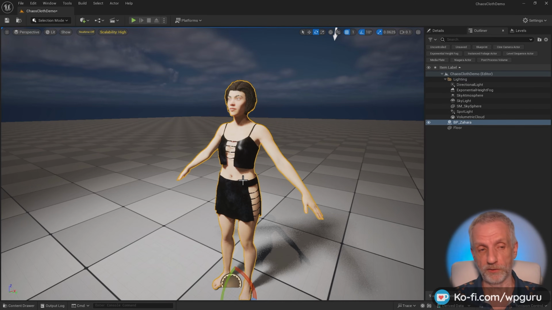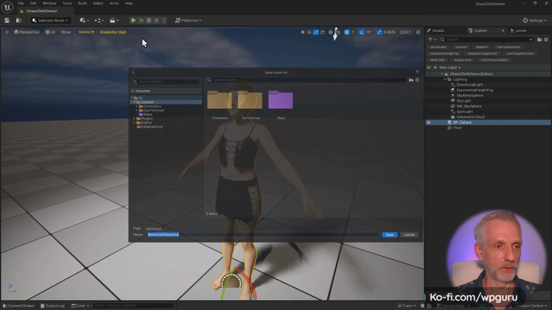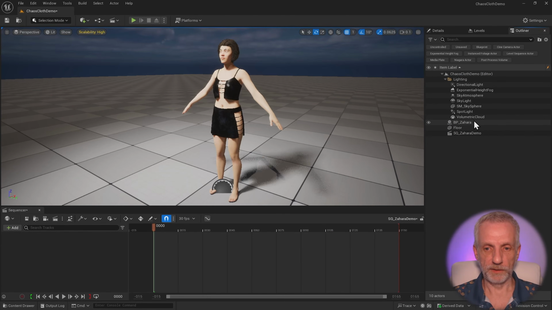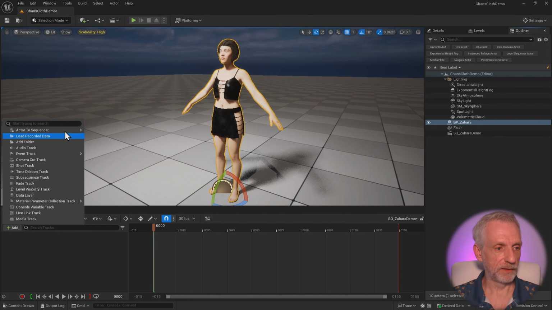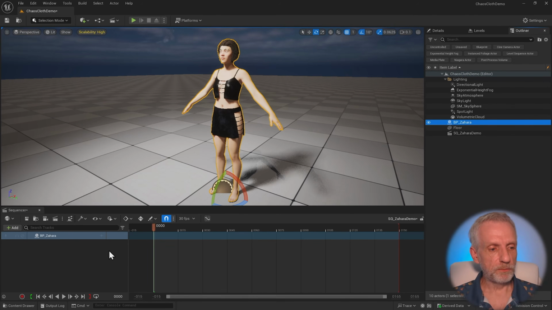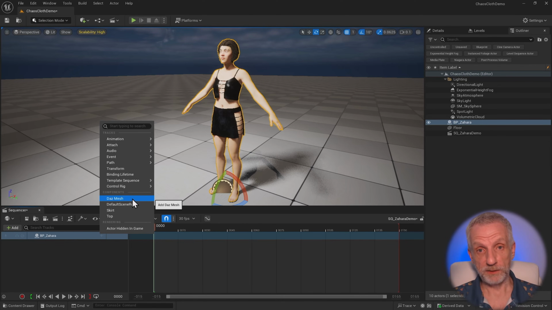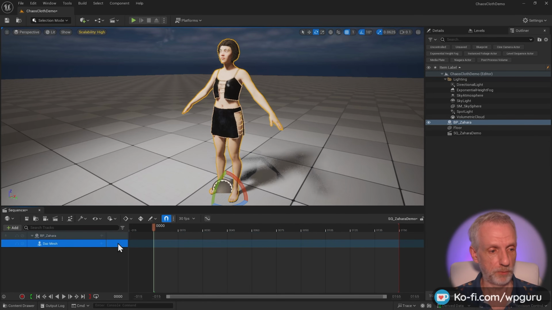And Chaos Cloth can. So Chaos Cloth can be real-time simulated even when you're in the sequencer, which is kind of cool. Let's go and bring in a new level sequence. I'll call that Zahara Demo. I'm going to select my blueprint here and add her to the sequencer. And because it's a blueprint, I need to click that plus icon and target the Daz Mesh component, which is the skeletal mesh component in there.